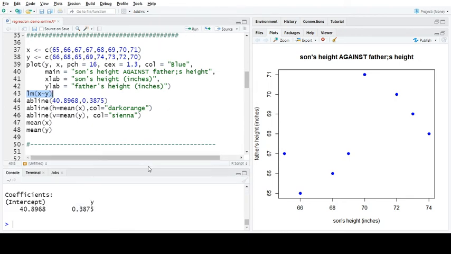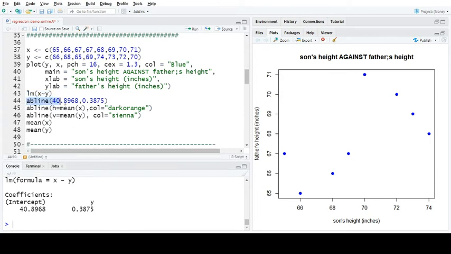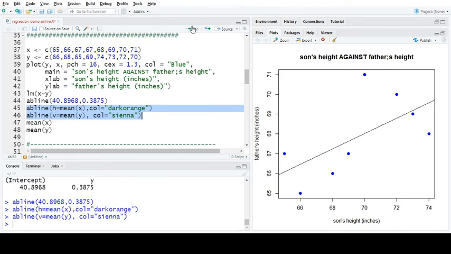Okay, what is the value it comes? So intercept is 40.8968 and slope is 0.3875. Fine. So I give these abline, and this is the regression line for the swapping of the y and x axis. And if I have to find the mean, once again the same thing, I mean it is same, so the means of x and y intersect the regression line.